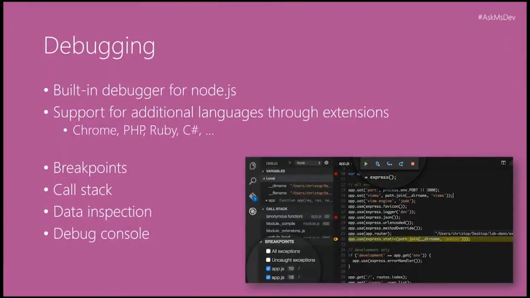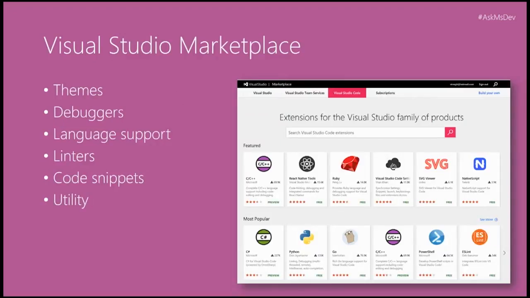With that, I'm returning to the presentation here. So Visual Studio Marketplace, all types of extensions, whether it's themes, debuggers, adding new language support, and so on and so on.